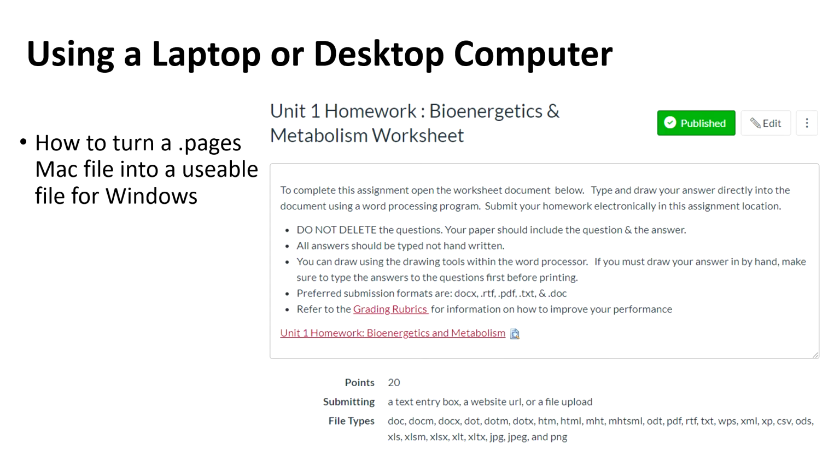Today we're going to be going over how to actually turn your .pages files from your Mac or iOS devices into a usable file for Windows, since those aren't cross-compatible.